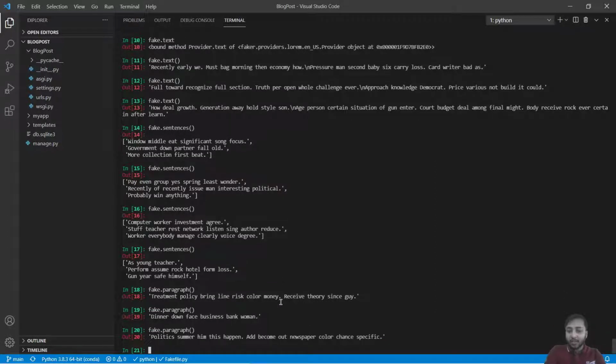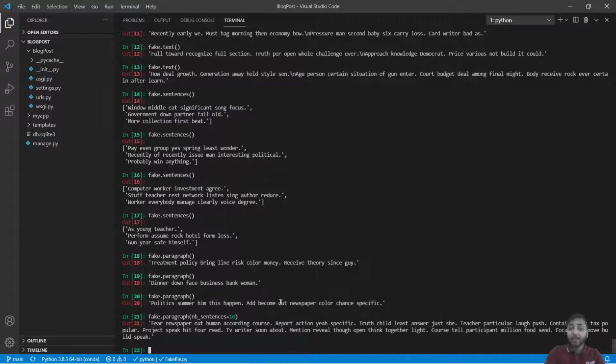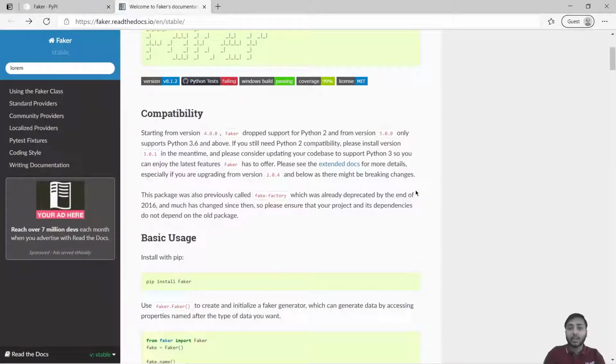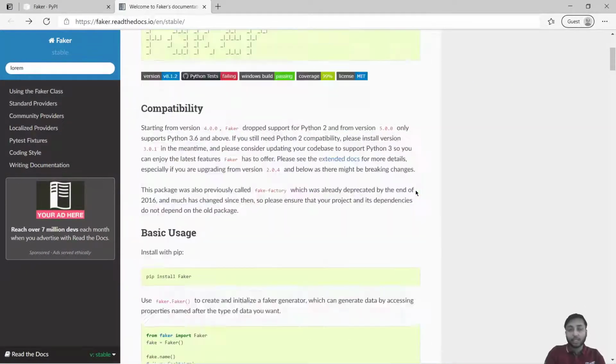But you can see we have 2-3 lines, but it may be that you want more than 2-3 lines. So for that you will provide a parameter, say nb_sentences equals, let's say, 10. And now we have a paragraph of 10 sentences. You can also provide, let's say, 50. We have a paragraph of 50 sentences. Okay, so that's how you can use the Faker module, and you can learn a lot about it from its documentation.